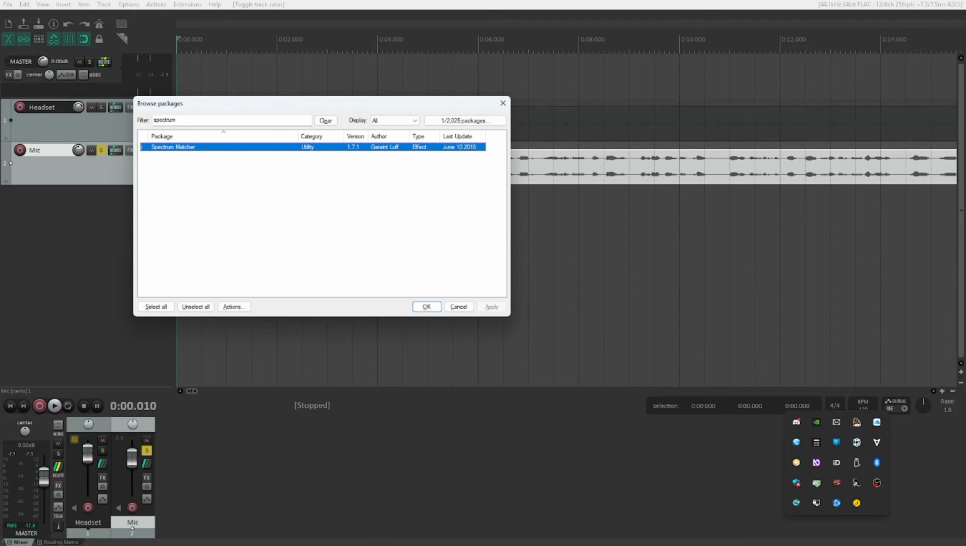Package: Spectrum Matcher. Category: Utility. Version: 1.7.1. Author: Göran Luff. Type: Effect. Last update: June 10th, 2018. 1/1. Awesome. That's what we want to install.